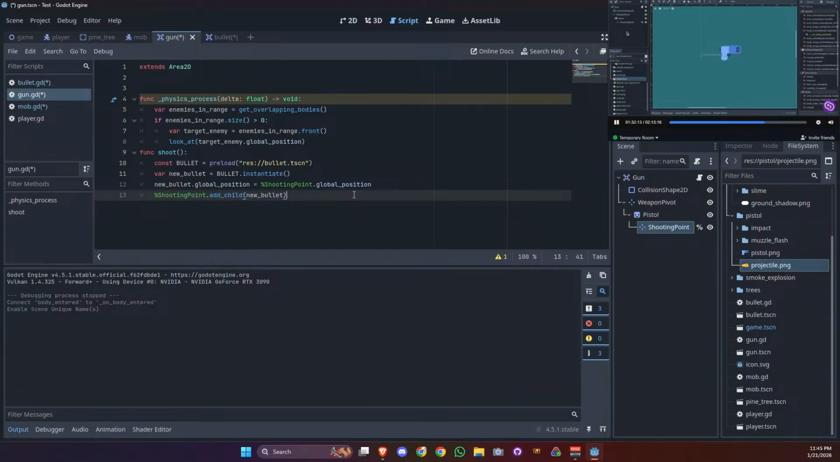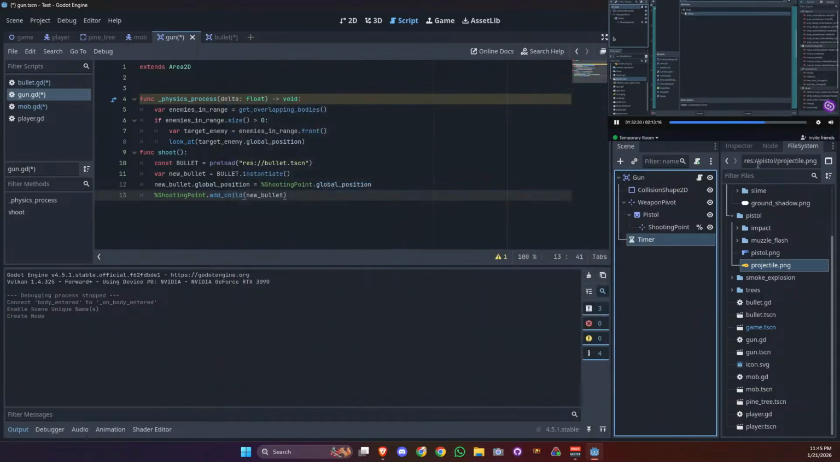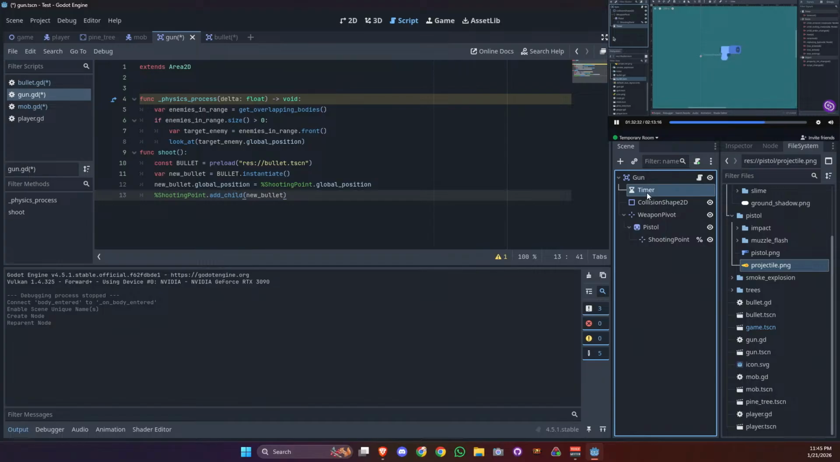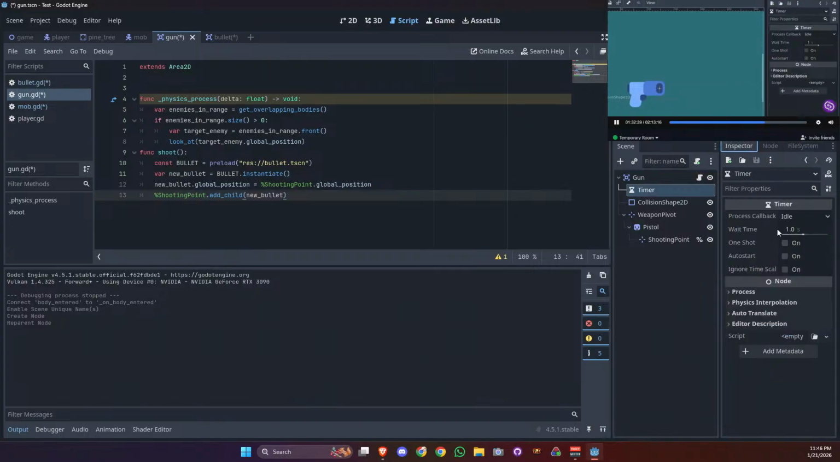In this game, we want the attacks to be automatic. We want them to happen at regular time intervals. To do that, we will use another kind of node, a timer. Let's select the gun node and press Ctrl A or Command A on Mac to add a new timer node. Press Enter, and on the right side, we need to switch back from the Node tab to the Inspector tab. This will give us the properties of the now selected timer node.